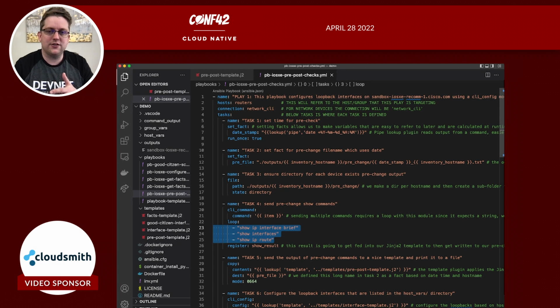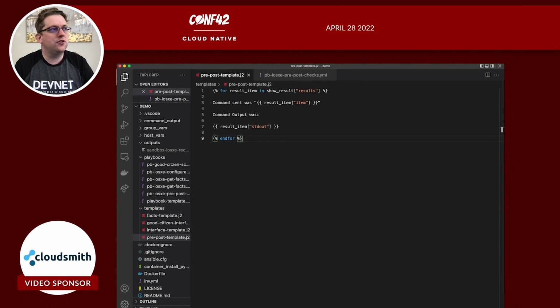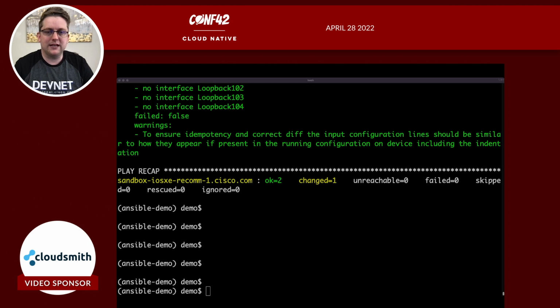It's going to run through the change, create the directories, do the pre-checks, make the change, and then dump the outputs into the files based on the name of the device, and then do a diff between the two when it does the post-change. So we have a Jinja2 template that's going to basically format those show command results for us a little bit. So it takes the results, says what was the command that was sent, and then just dumps the output for us. So let's go ahead and pull up our terminal, and we can run through.